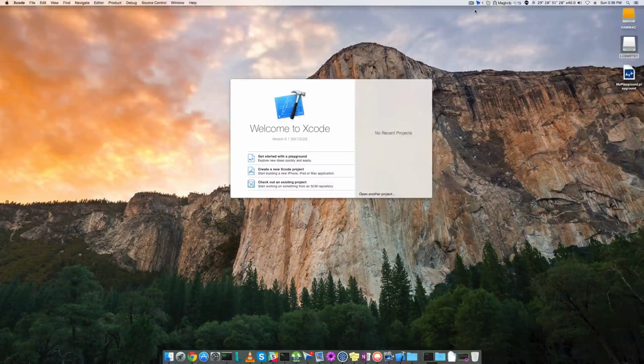Like I said, Swift is its own language. It is not Objective-C. It is not an extension of Objective-C. So you don't need to know Objective-C to learn Swift.